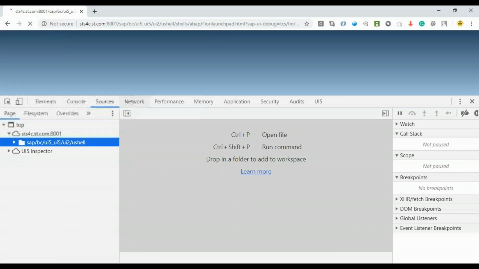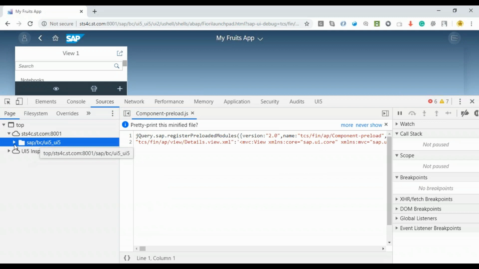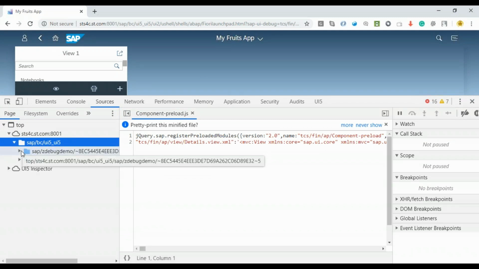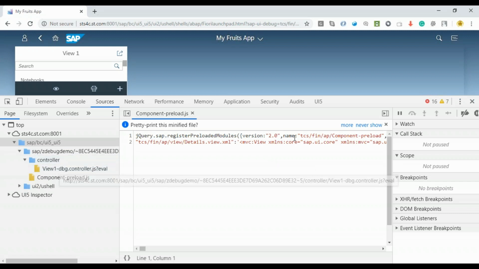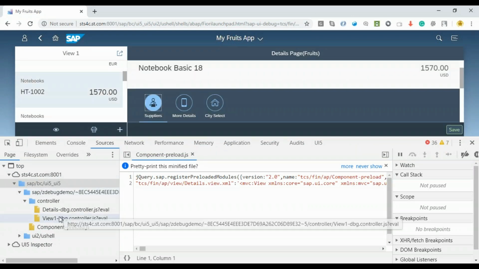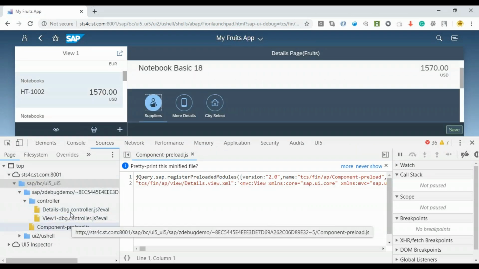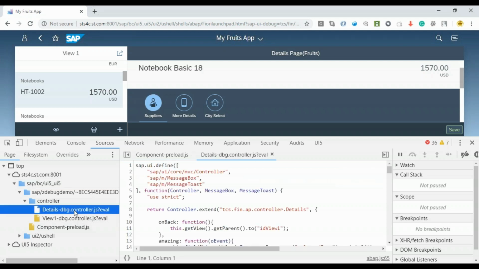Just keep an eye on F12 and watch the Sources tab this time. When the system is loading the resources, watch out. If you see this time, if I expand, wow, you can see our controller is loaded. Right now only the view one is displayed, so it has just loaded the view one controller. The moment I choose the view one, my routing triggers and it loads the detail controller. So this is a quick trick to load the resources as separate files, which makes your life easy as a developer to debug those controllers.